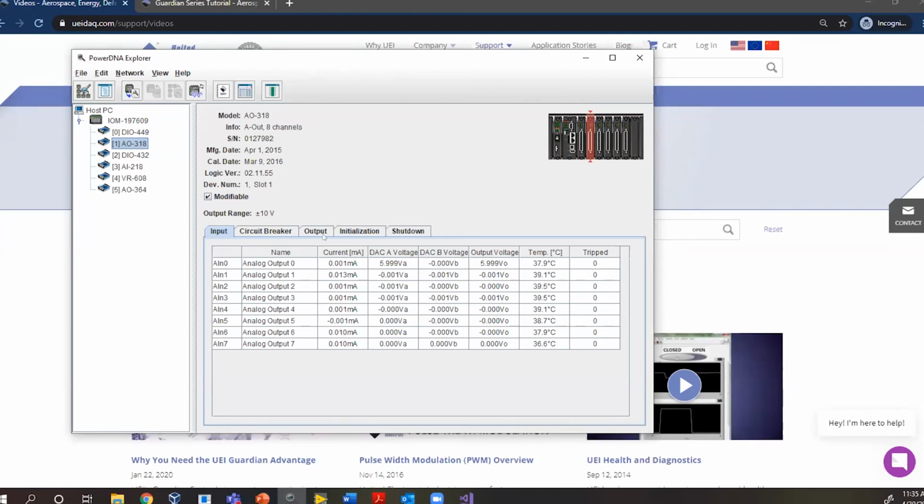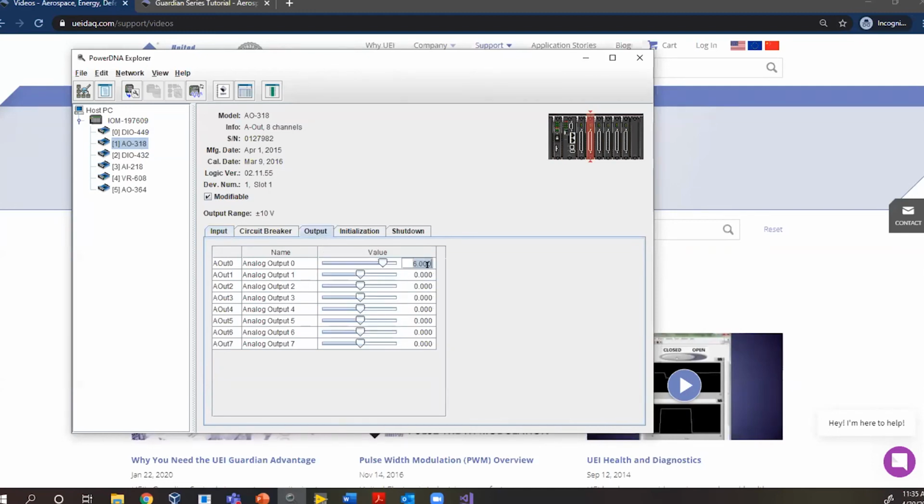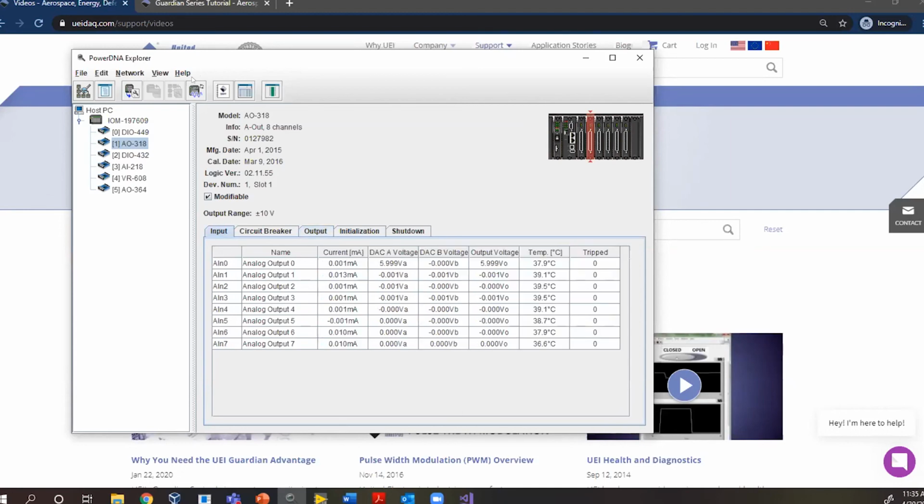So what I have here is the AO318, and I had already programmed it to 6 volts. Let's change that to 3 volts, and let's start measuring. We can see that I don't have anything connected, and even with nothing connected, we can measure the voltage from DAC A. Well, what is this DAC B?